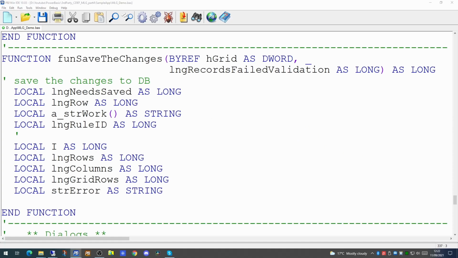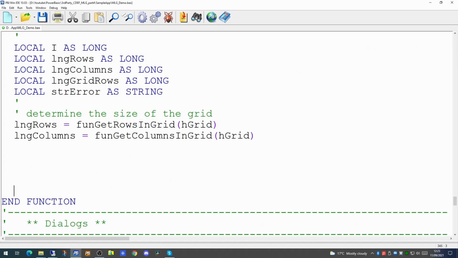As this particular routine could be used for many different types of grids, the first thing we'll need to do before we do anything else is to work out how big the grid actually is. So we have some inbuilt functions in our MyLittleGrid library that can work out how many rows and how many columns are actually in our grid. So having determined how large the grid is, we can now capture the whole grid into an array.